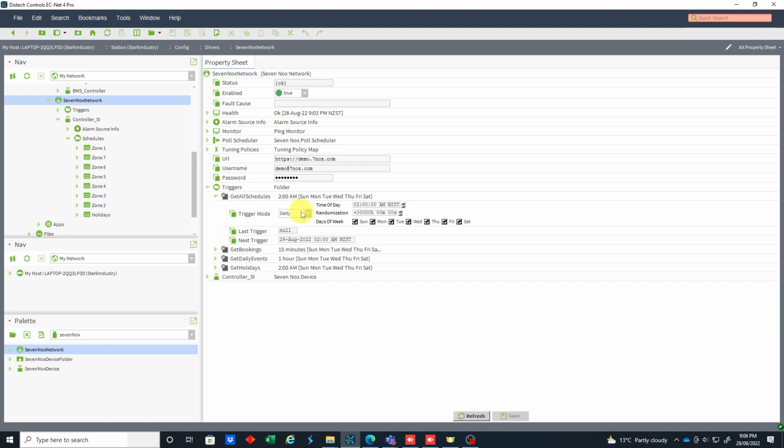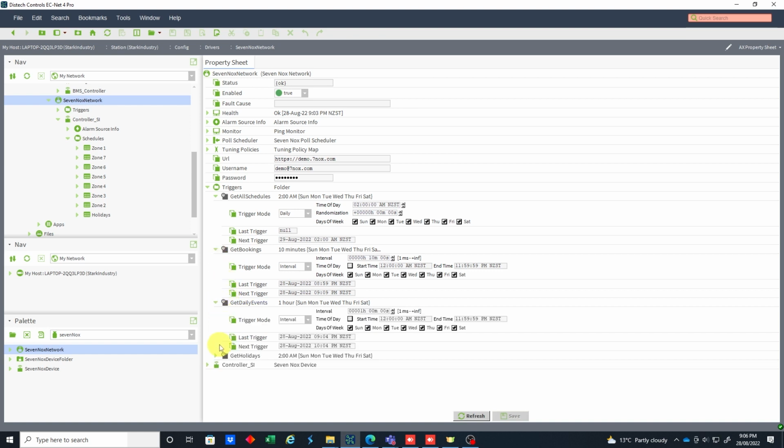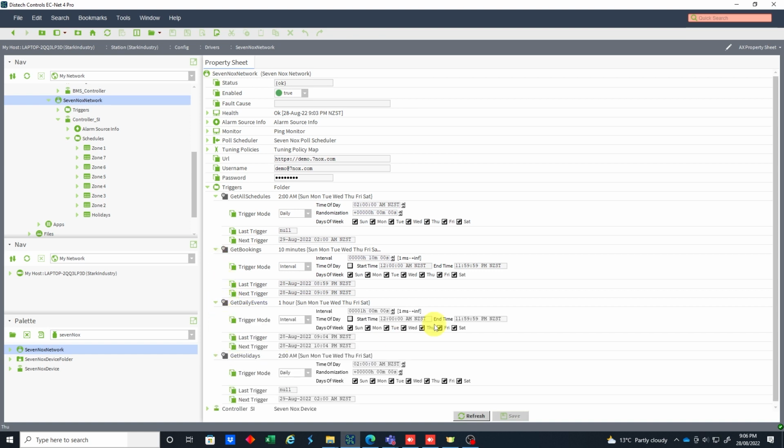For example, in the Get All Schedules, the trigger mode is set to Daily by default. However, you can reset this parameter to Manual or Interval and customize the transfer. The same adjustments can be made for Get Bookings, Get Daily Events, and Get Holidays. Generally, the Get Bookings trigger is the most important because the other three are one-off transfers, while the bookings data is set to update every 10 minutes. But you can change this frequency if you like.